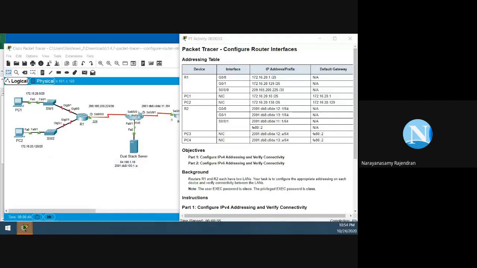Dear students, in this packet tracer activity, we are going to configure the router interfaces. The addressing table is given here. In this addressing table, the device name, interface, IP address, default gateway, everything is provided. The subnet mask is given in the form of prefix length. Okay. So now all the information is available in the addressing table.